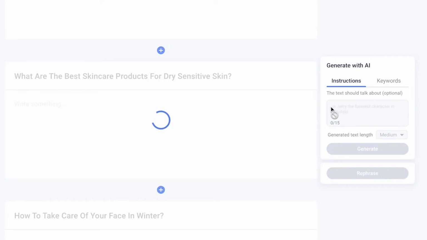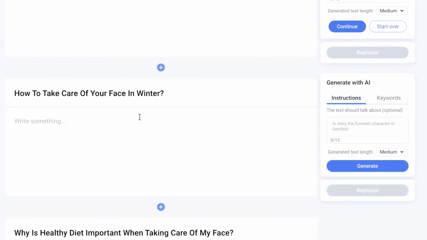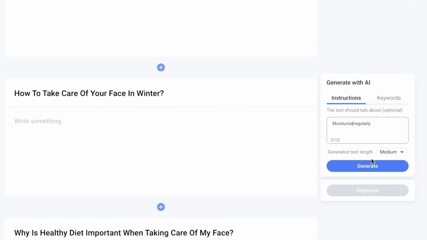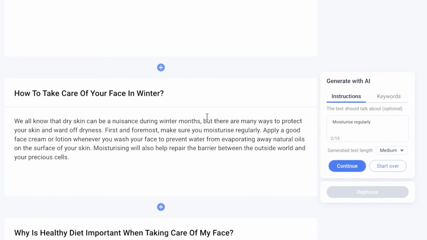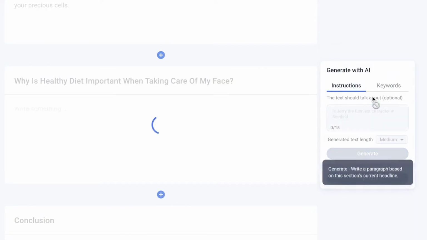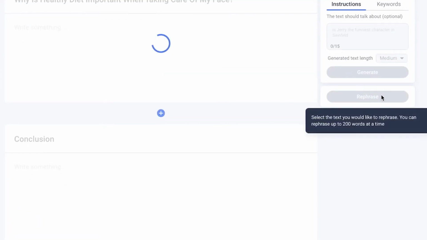And you can add a little title that the text should talk about. So what should the paragraph talk about? And then how should you take care of your face in winter? So I want to add moisturize regularly. And now I'm just going to click on generate over here because I just want this paragraph to illustrate that people should moisturize your skin in any situation. And you can skip the text as well and just click on generate and rephrase it as well.